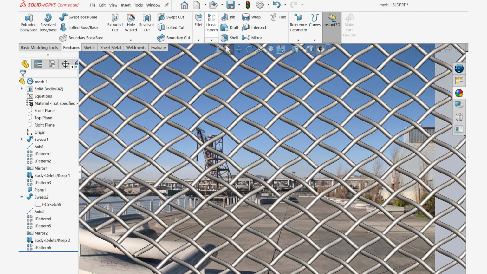I'm a mechanical engineer with 20 years of experience using SolidWorks. Today, I'll show just how simple it is to make a wire mesh in SolidWorks.